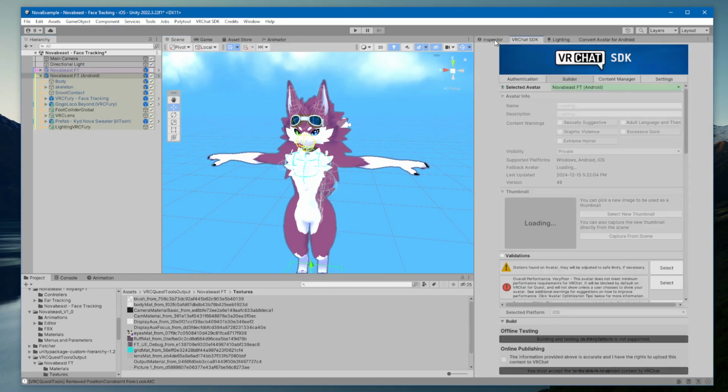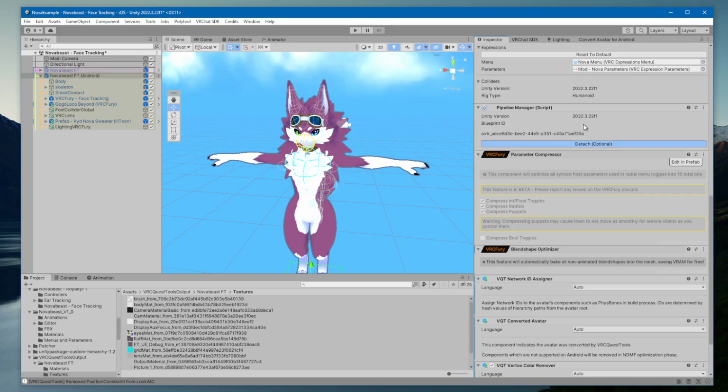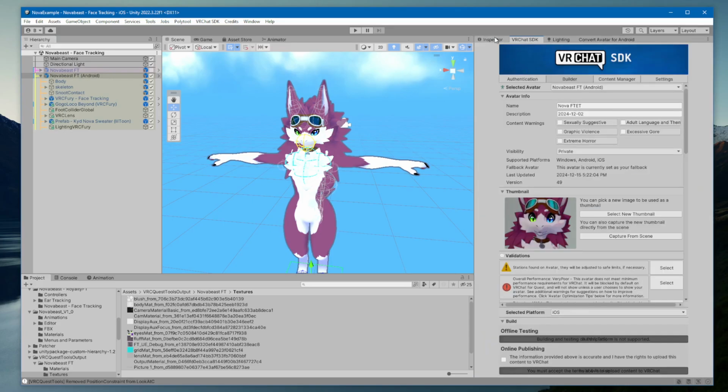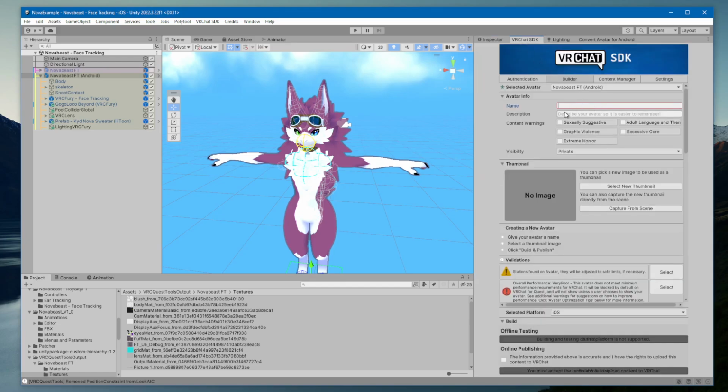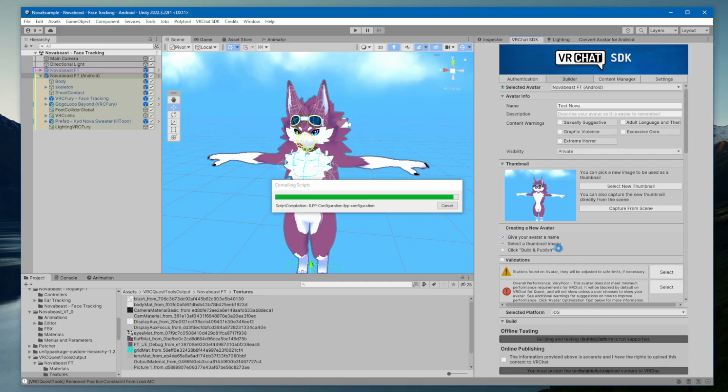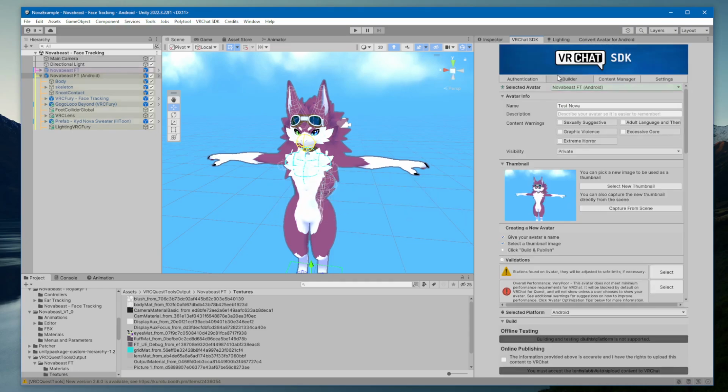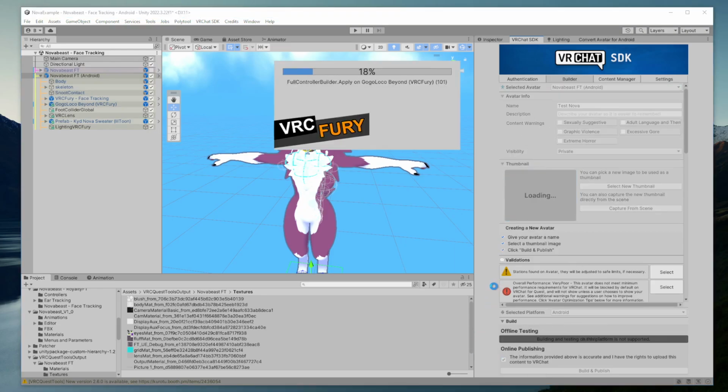But from there, you should be able to just go to SDK. I'm going to unlink it just because I don't want to upload it to my current model. Detach. I'm just going to name this Test Nova. Now if we switch over to Android, similar to before, depending on the speed of your computer, this will take a little bit of time. Now I'm on Android. I'm gonna go checkbox, build and publish.